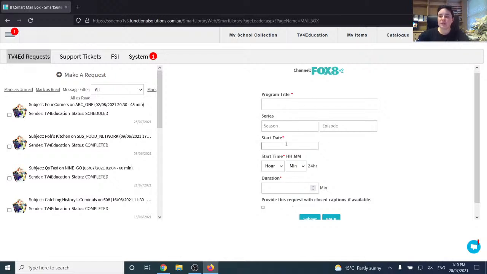So I won't go through this because it is exactly the same as a free-to-air request. The only difference being if you submit it outside the time frame, you'll get a different automated message just letting you know that.